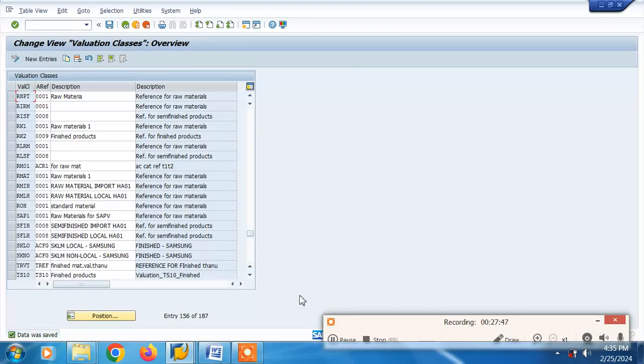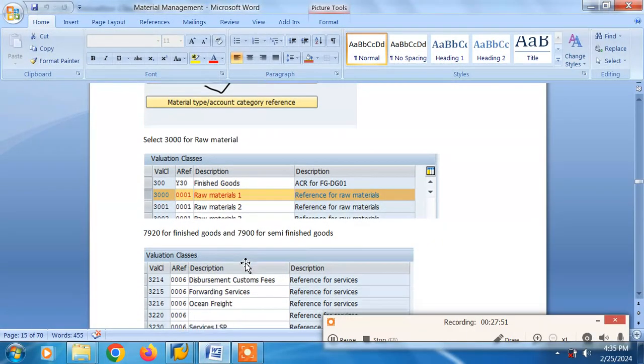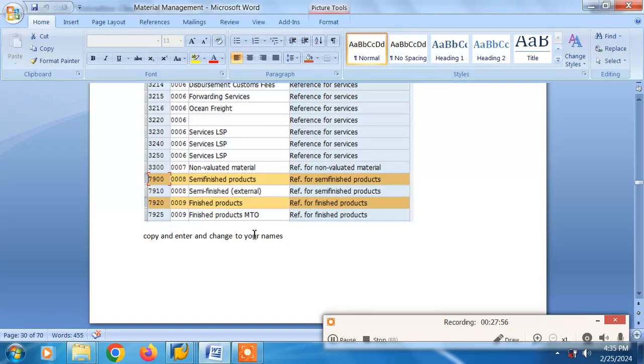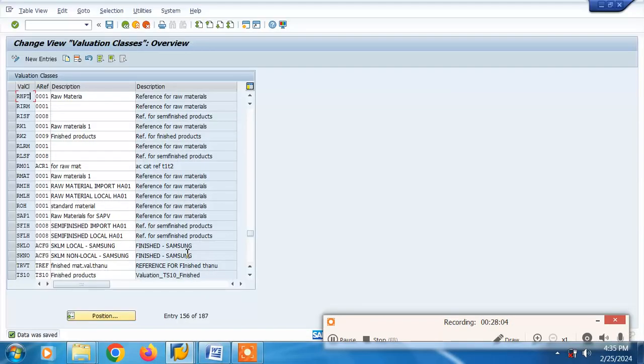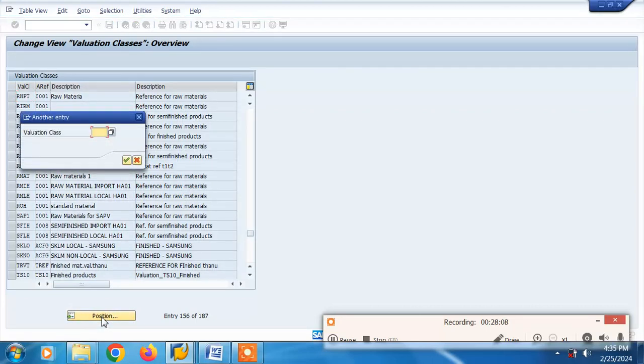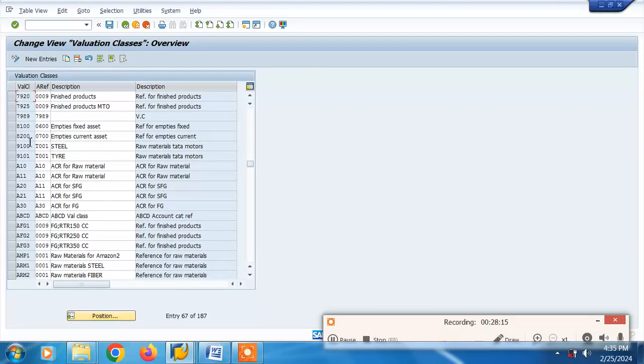Now we'll create the valuation class for finished goods. So this is 3000, the standard, so that's why I have taken that. Semi-finished goods I'm not talking about right now. I'll take 7920 for finished products. So these are all standard. You can take them easily. Without any doubt, without any further search, you can take directly these two which I have taken.